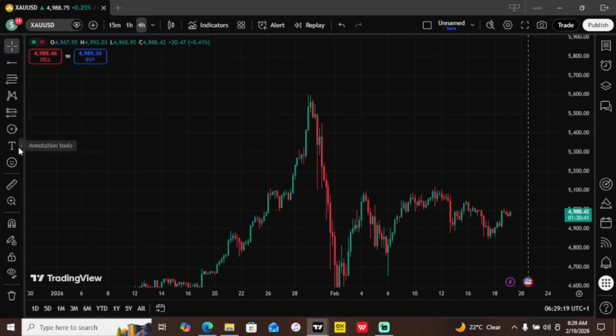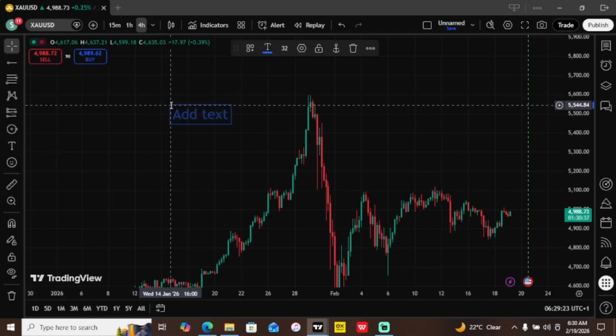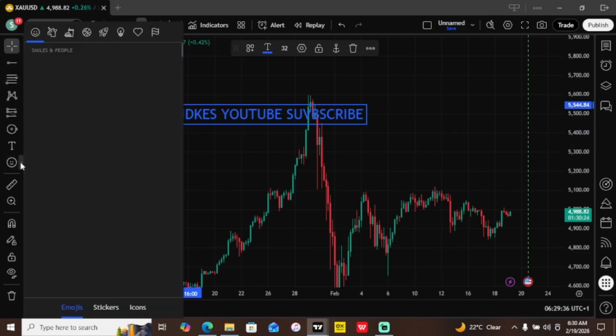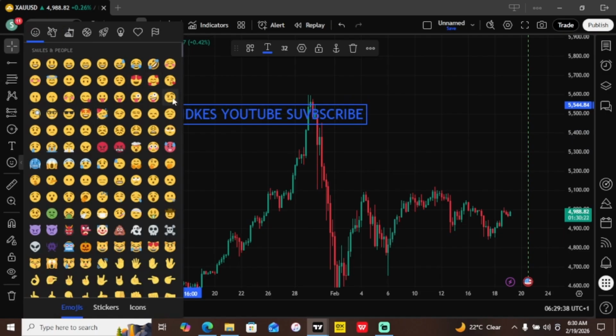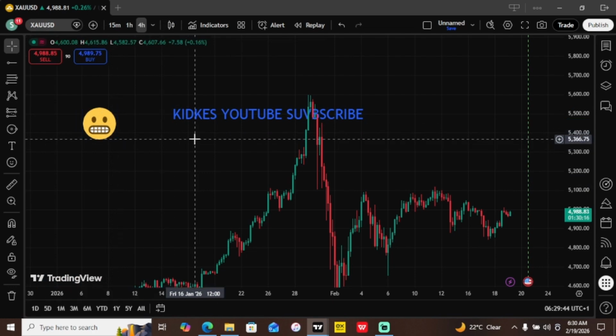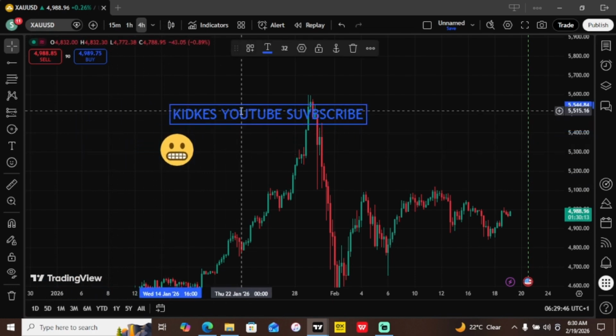You need to create your own particular method. Now, aside from the shapes area, we have the text too. This is in case you want to write something on the chart. KidCast YouTube, subscribe. Okay. And then aside from the text itself, at the bottom, we have the area for icons. A whole lot of people do not even use this. This is just basically icons, emojis, and the rest. But yeah, this is a complete tutorial. So this is it over here.